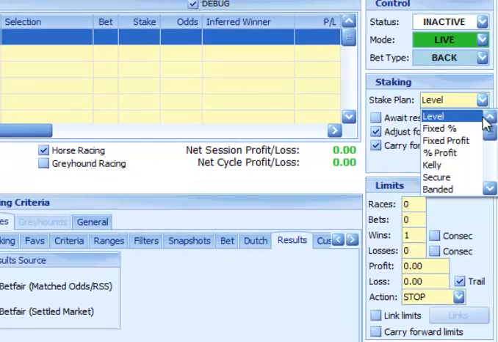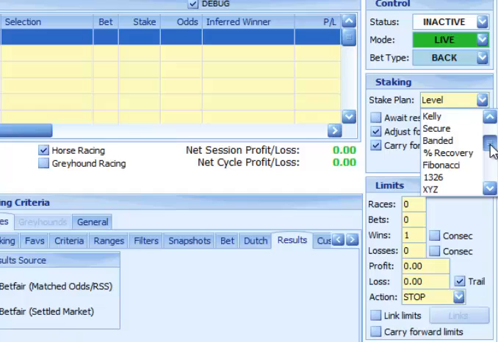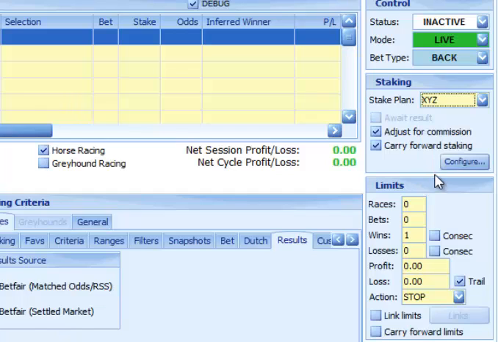Okay, if you're going to use the progressive betting system, staking, use XYZ. And before I move on, uncheck carry forward staking. We don't want to carry it forward. When we finish for the day, every day starts afresh. We're not carrying over any losses or anything. Each day is a completely separate day. And down here in the limits, we just want 1 win. After 1 win, we want the bot to turn off.